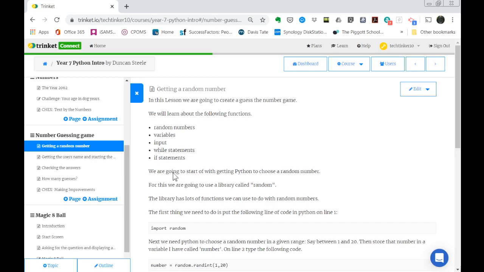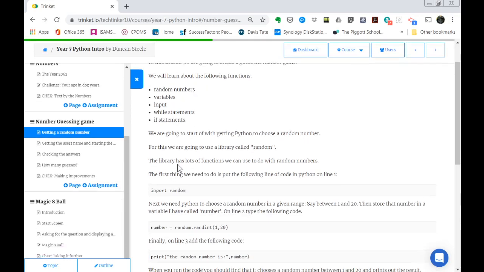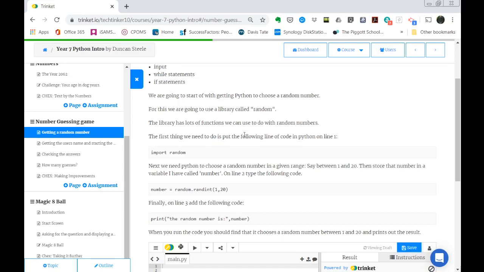As you see, if you read through the instructions, one of the first things we need is import random. This is a sort of library of code that Python can use for generating random numbers. We're going to tell it to create a random number using random.randint, which is a random integer. The first number is the start number, and the 20 is the end number, so this is the range. It's going to pick a number between 1 and 20.